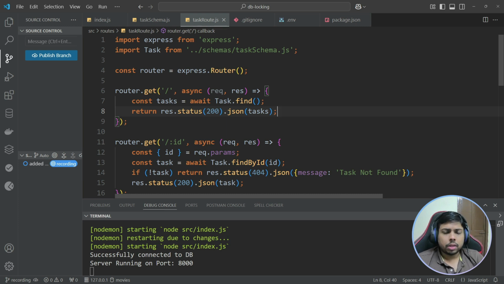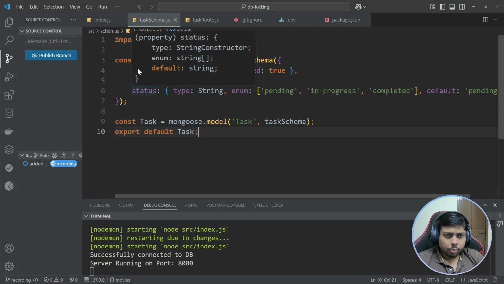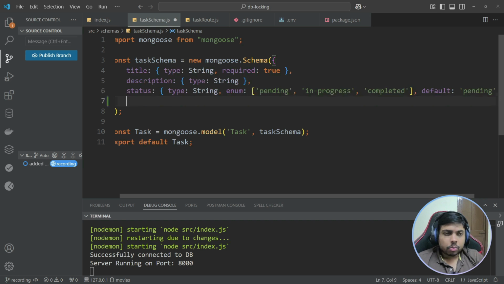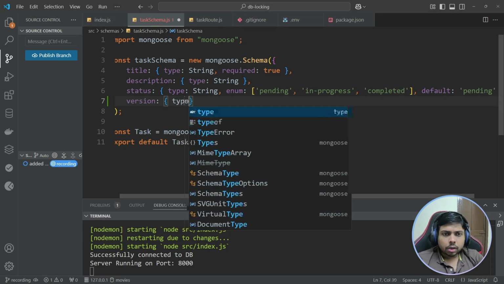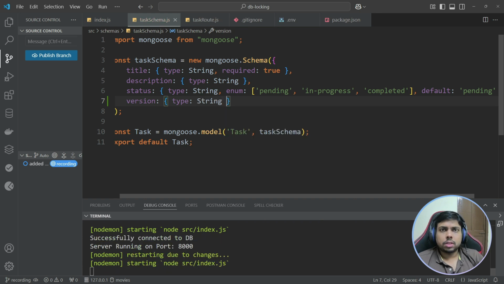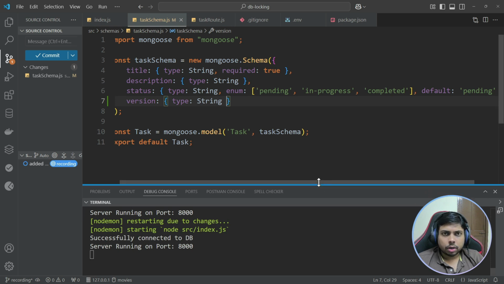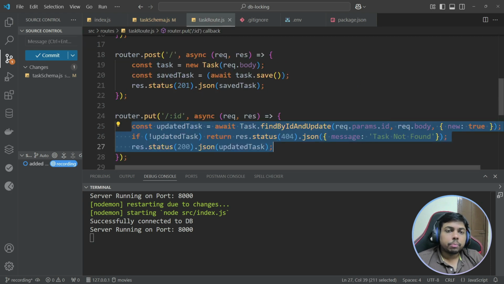Now I have reverted it back to the old state. Here we have the problem, and if you check the schema, we have title, description, and status, and the underscore v that Mongo engine used to give. Now we are not going to rely on that. What we will do is add our own version. So I'll say version, and of course this will be of type string. So this is the first change. Now we are not going to rely on Mongo engine's underscore v. We will have our own version, and this version will be randomly generated by the crypto module.